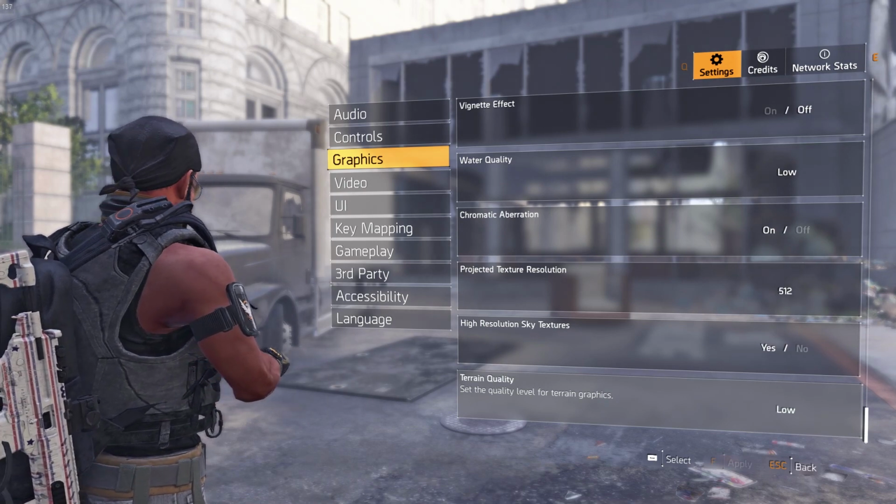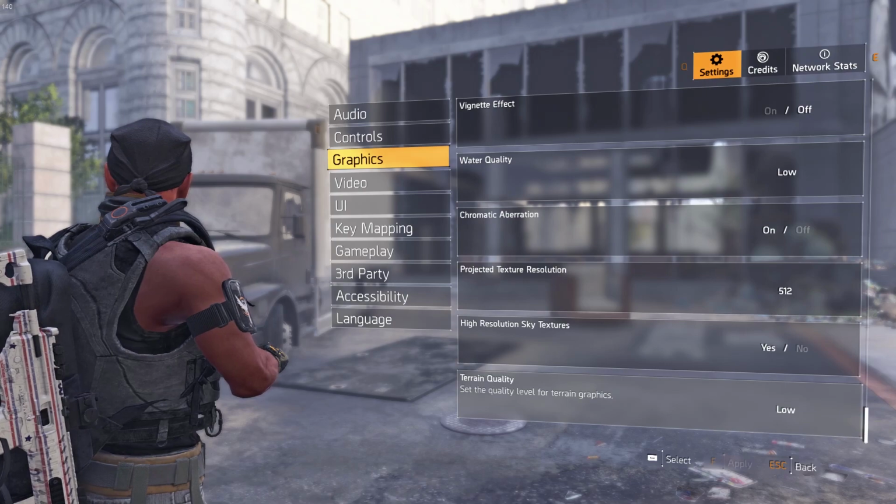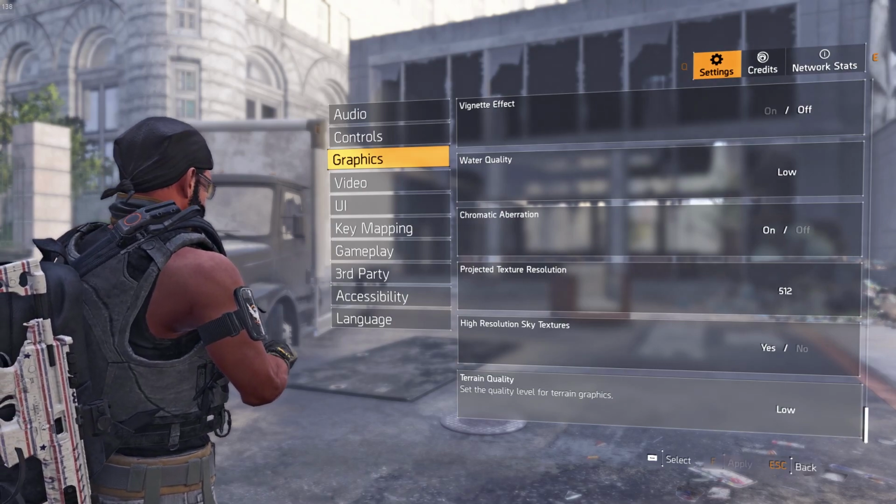Let's now go on to the gameplay and see what it's actually like, and do you lose all those visuals and get higher FPS for much better gameplay.